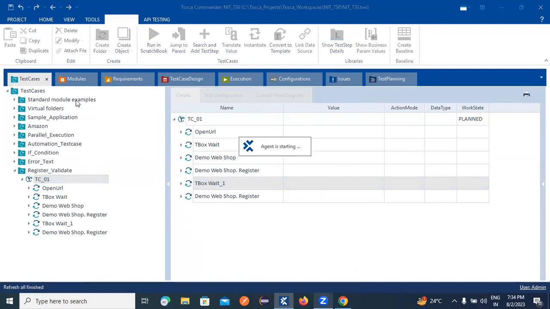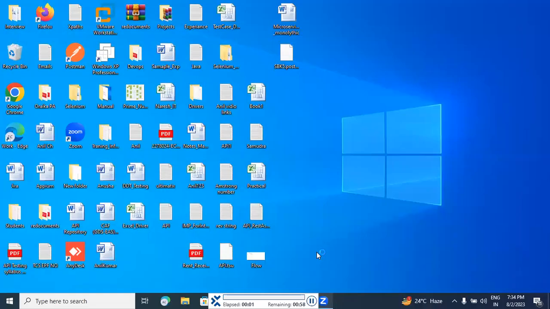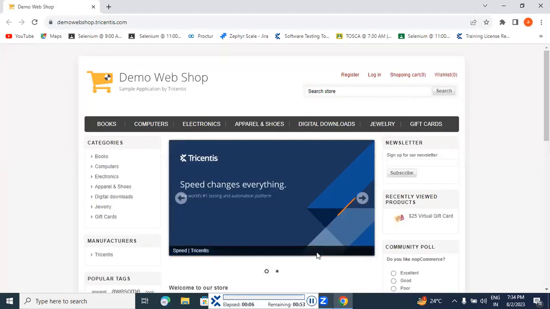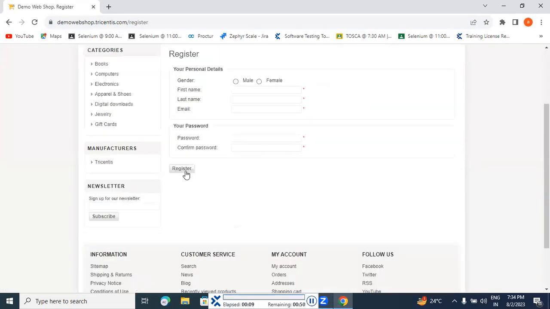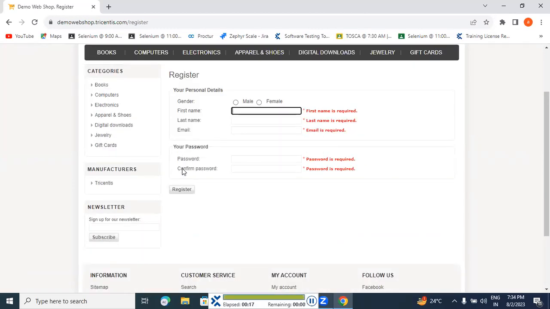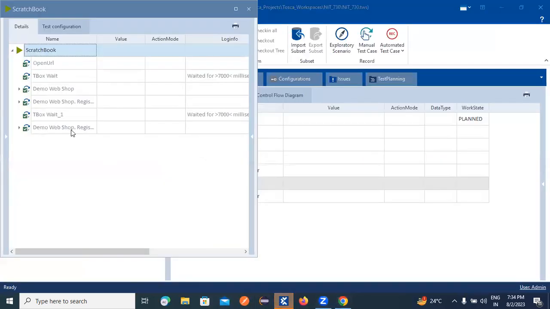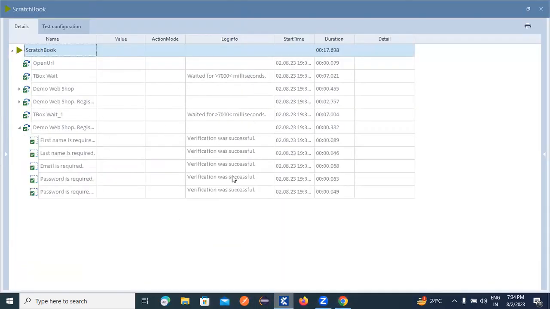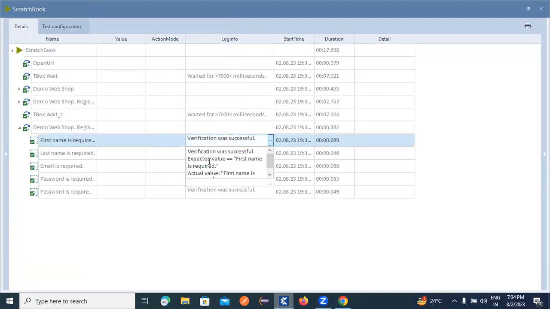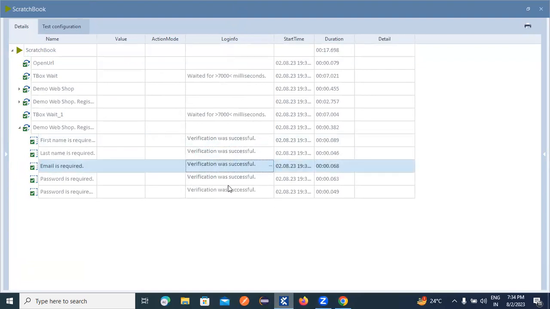Run in Scratchbook. And click on the registered. Now we are able to validate all the error messages. You guys are observing here. It is executed successfully. See, you guys are observing verification was expected and actual both are same. Very good.